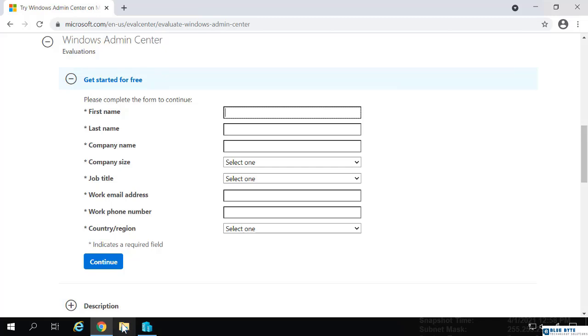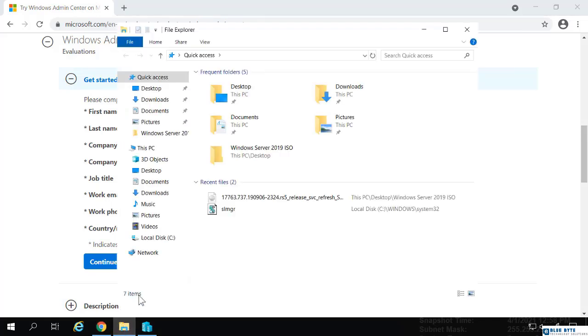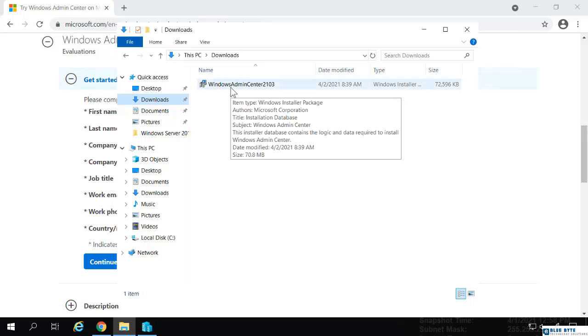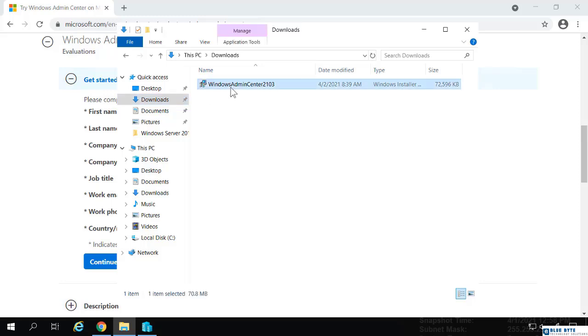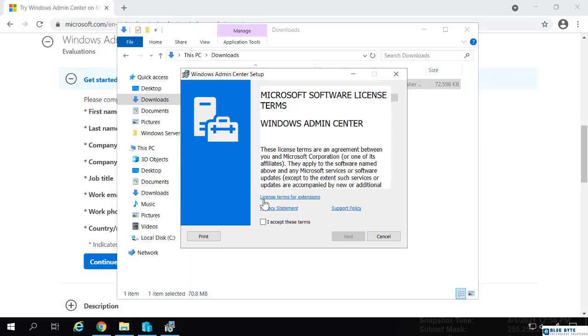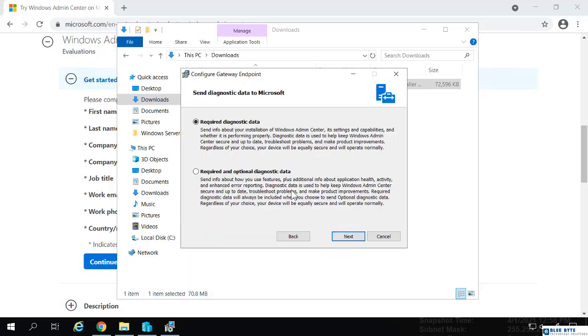Now, just for the sake of time, I have mine downloaded already. So in my downloads folder, I have the Windows Admin Center. I'm just going to double click that. The install begins. So I will accept the terms and I'll choose next. It says, do I want to send diagnostic data to Microsoft? You can say required, required and optional, but I'm going to leave that on the default, the required diag data.